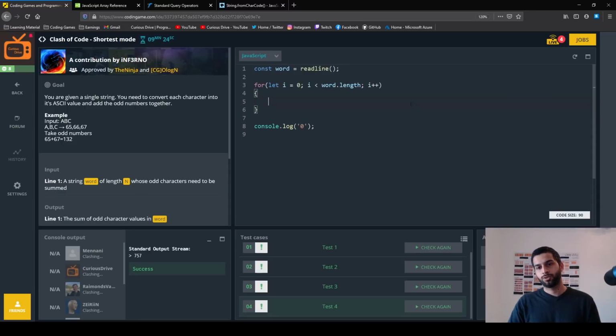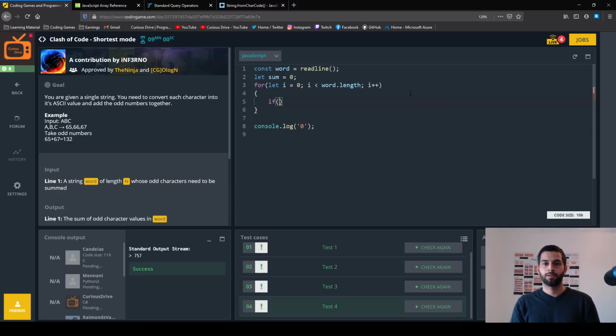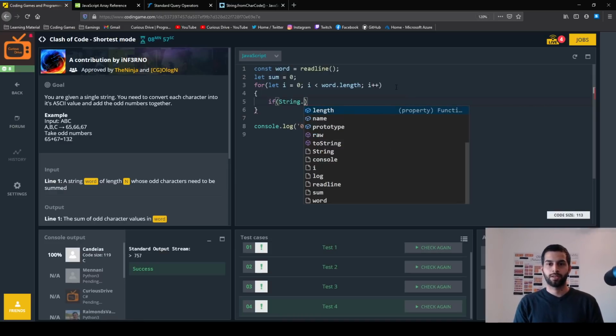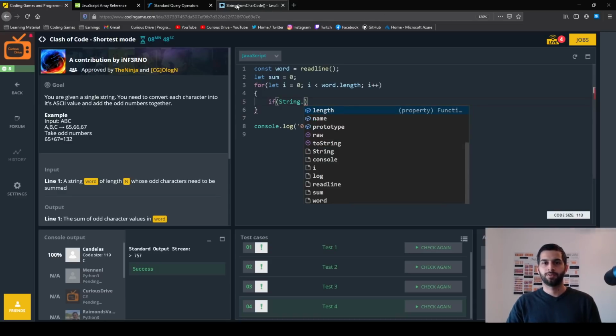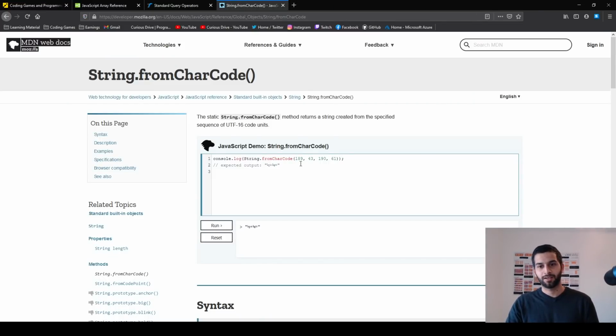I would like to get only the sum of the odd ASCIIs here. First, I'm gonna say sum is equal to 0, and then I need to check if the ASCII value is odd or not. To get the ASCII value, I'm going to use String.fromCharCode. Get ASCII value. See, so this is the ASCII value. I want the other way around.